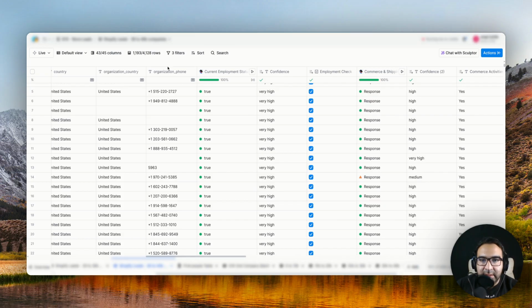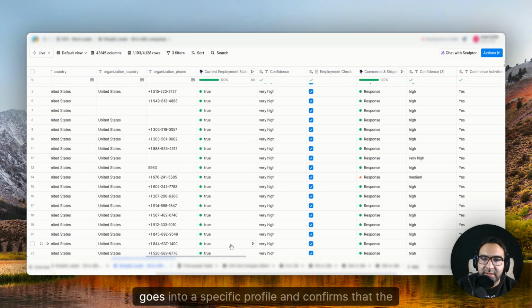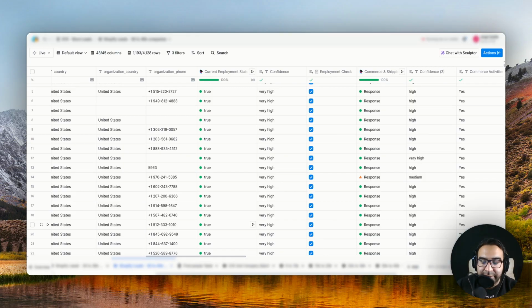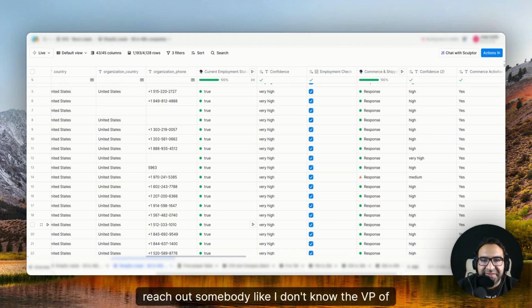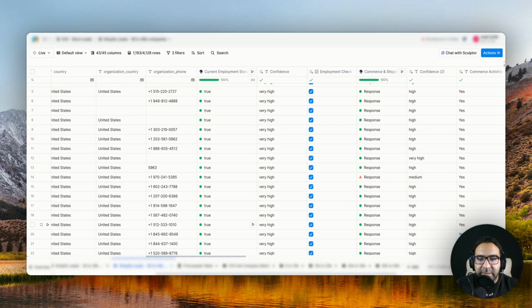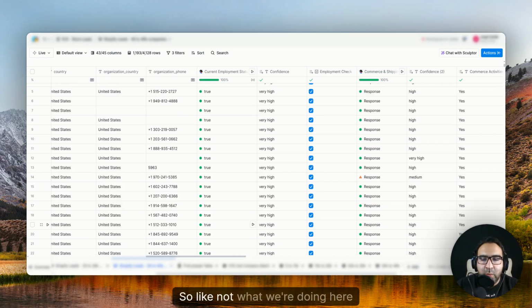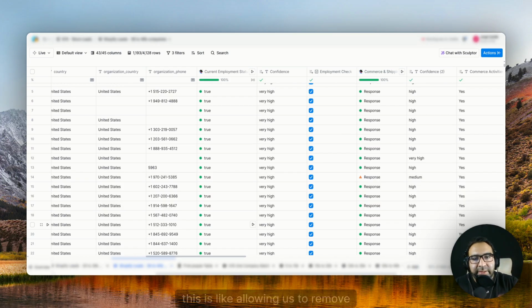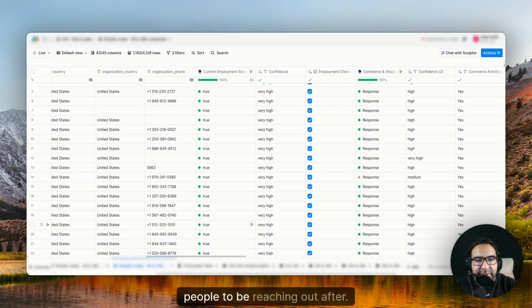So we have a GPT client that goes into a specific profile and confirms that the person we're reaching out to is literally employed at the company that the database said. We have this issue where we reach out to somebody, say the VP of sales of a company, and then when you look at their LinkedIn, they're not even employed there. So this allows us to remove 5-10% of the leads that are not really qualified people to be reaching out to.